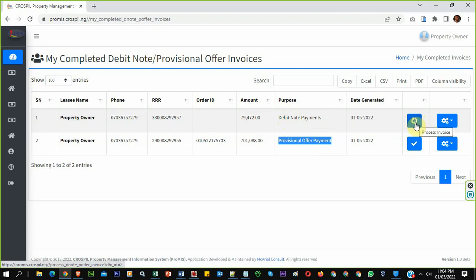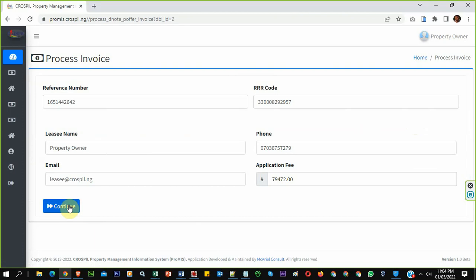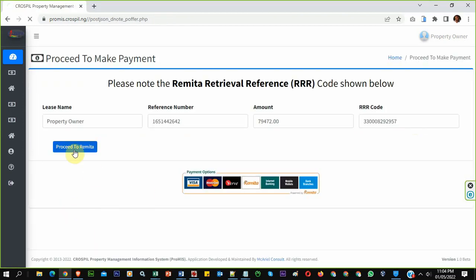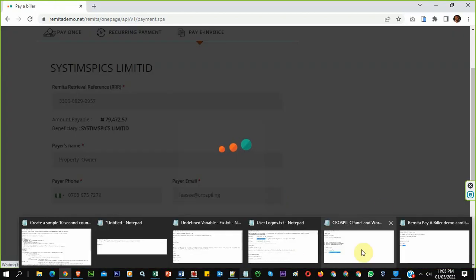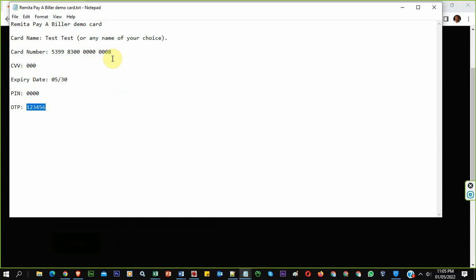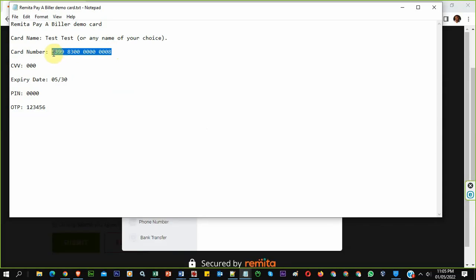Okay, so what do we do? Just know that there's no other ID here, but when we're done, other ID will show. So we click on this, then we'll continue, and then we'll proceed to remitter. Remitter will generate this for us again, and then we'll say submit.